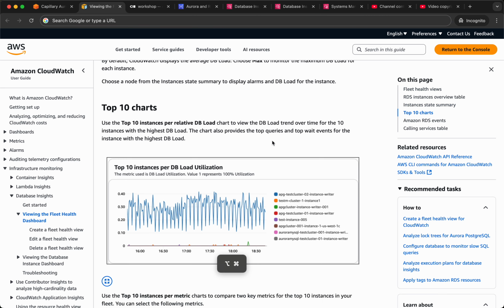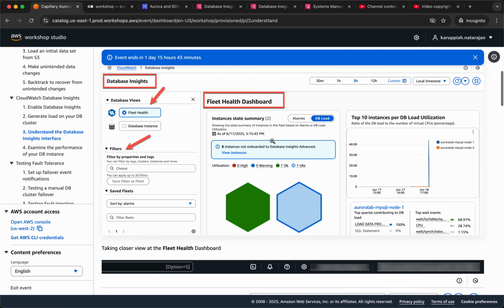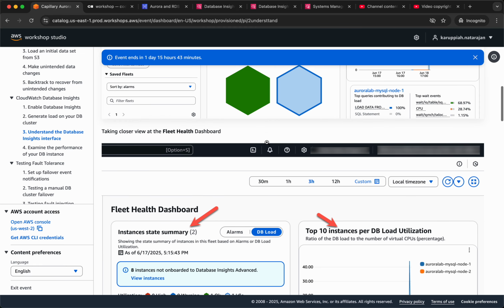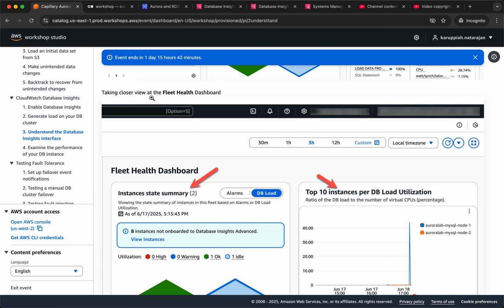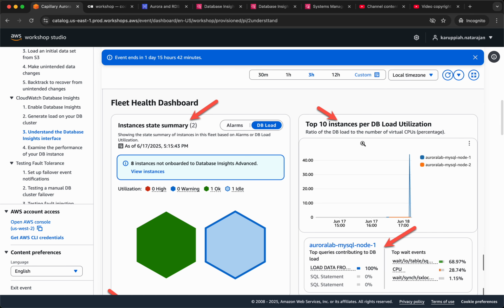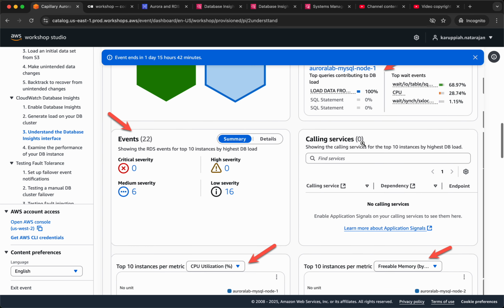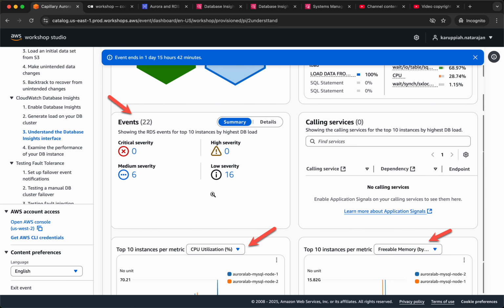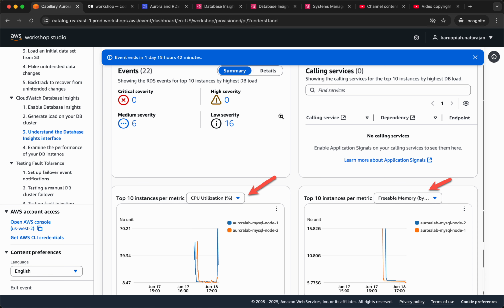Interesting. So there is fleet health, and then there are filters. There's the fleet health dashboard. Taking a closer view at the fleet health dashboard: Instances state summary, showing the state summary of instances in this fleet based on alarms or database load utilization. Top 10 instances per database load utilization, and then events, and then CPU utilization, freeable memory.